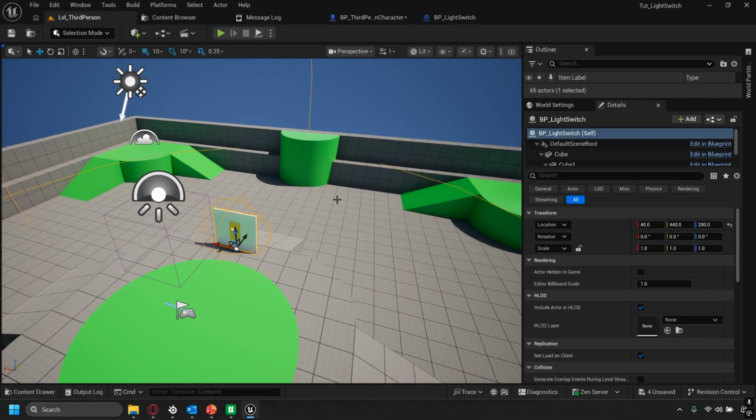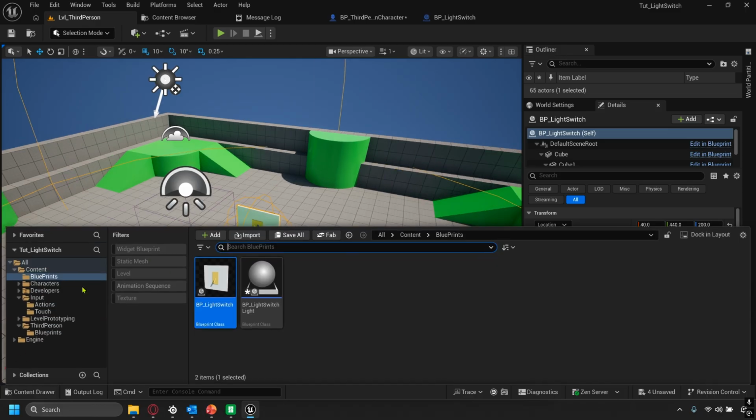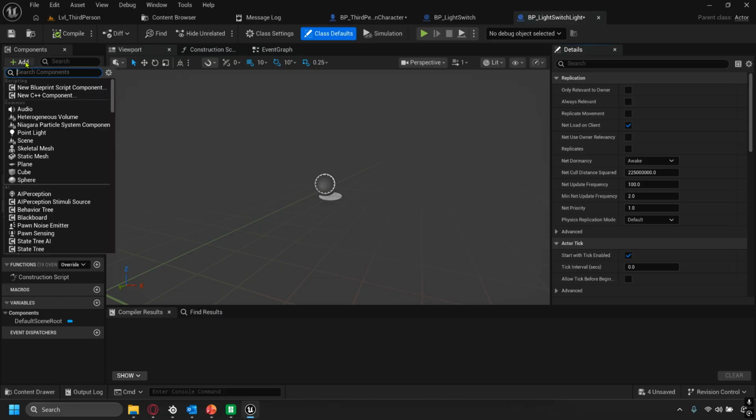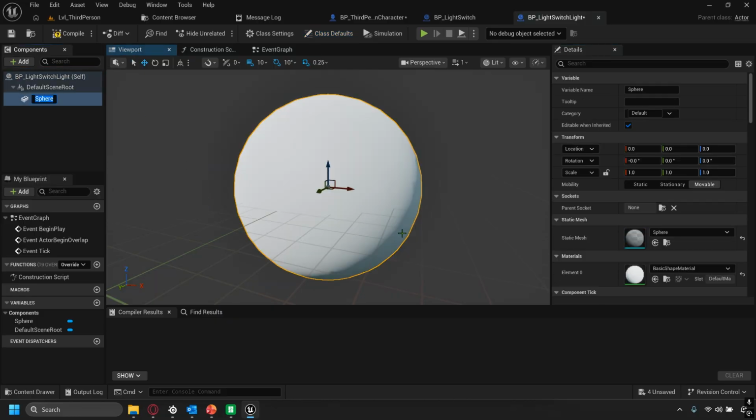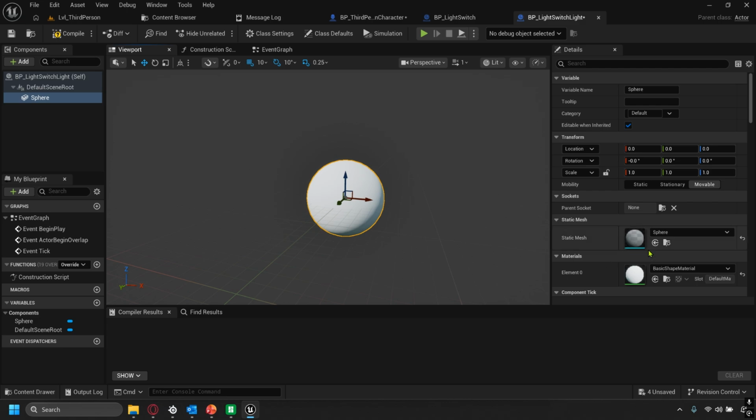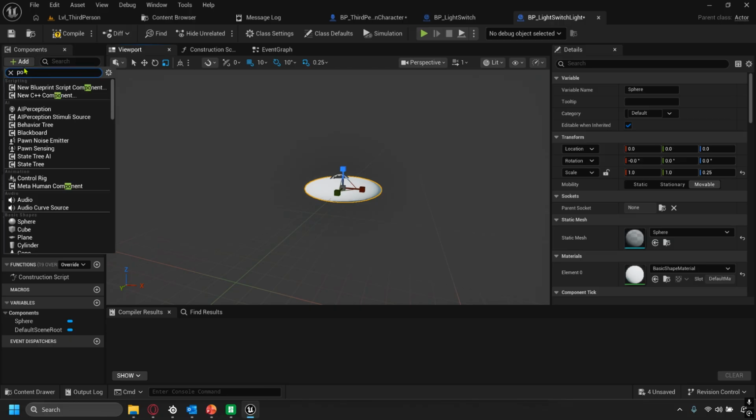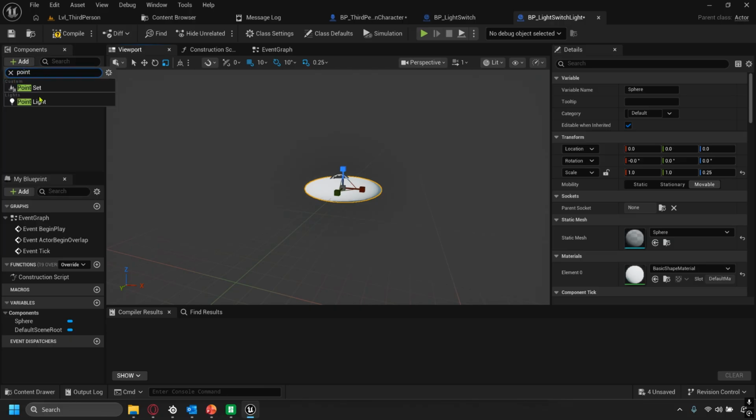Now the reason why we're doing this is we want to get every single light that's within that sphere so then we can interact with it. So what we need to do next is go into our blueprints folder and then open up BP light switch light. I'm going to add a sphere. I'm going to make it like a saucer almost. Then I'm going to add a point light.